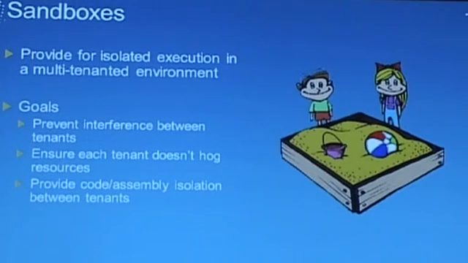So let's start by talking about sandboxes. In traditional terms, a sandbox allows us to run a piece of code in isolation from other pieces of code. Sandboxes have been around for donkey's years, right? Who has a Java background? Plenty of sandbox concepts back in the Java world.